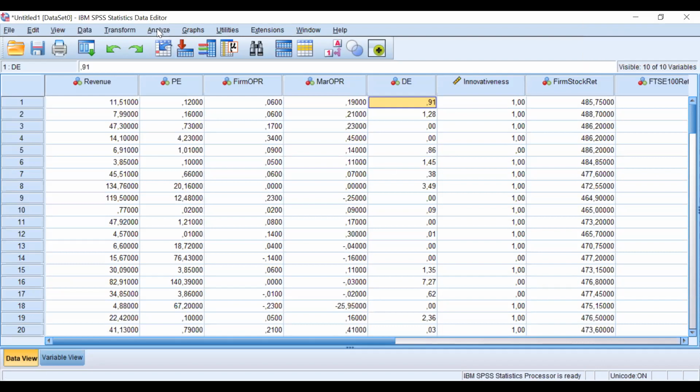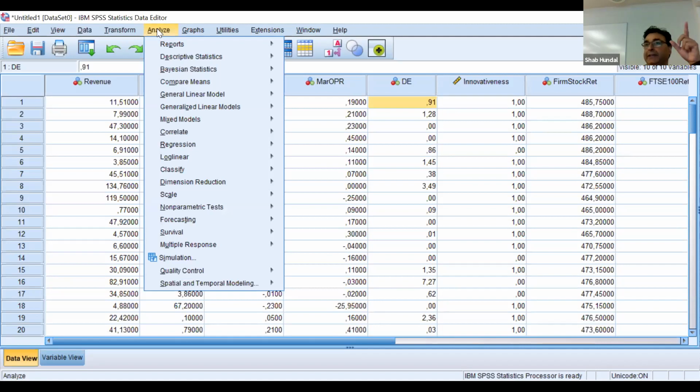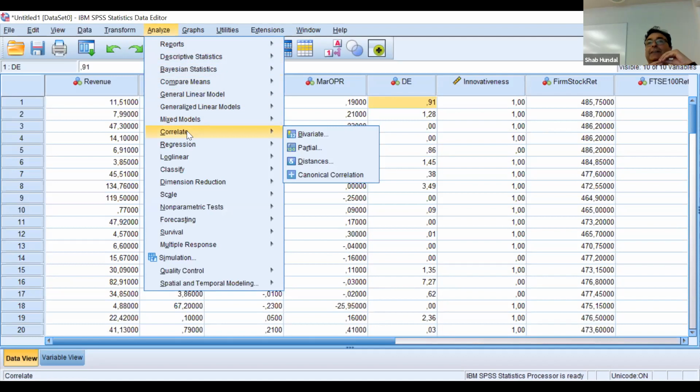Let's go to analyze now. Now see analyze once again. Look at this. Can you see here, correlate? Can you see this yellow, yellow? I will not say further. So it's just yellow, yellow, and look at the bivariate. Can you see here? Can you see these three steps?